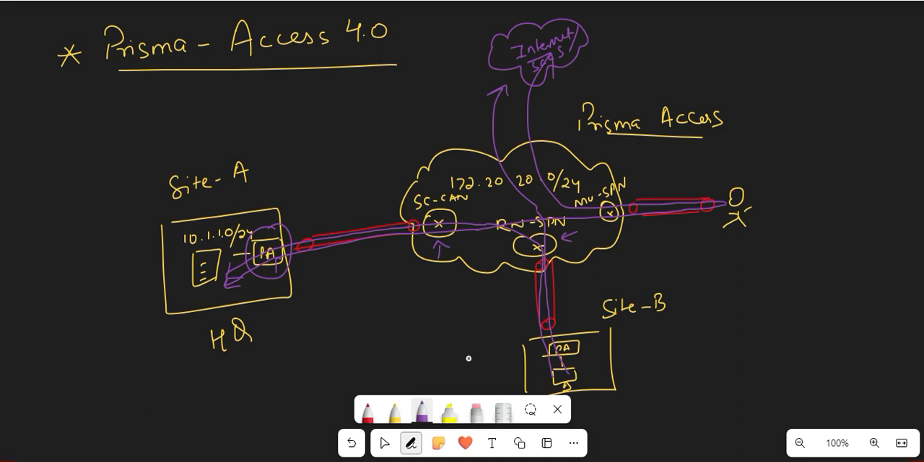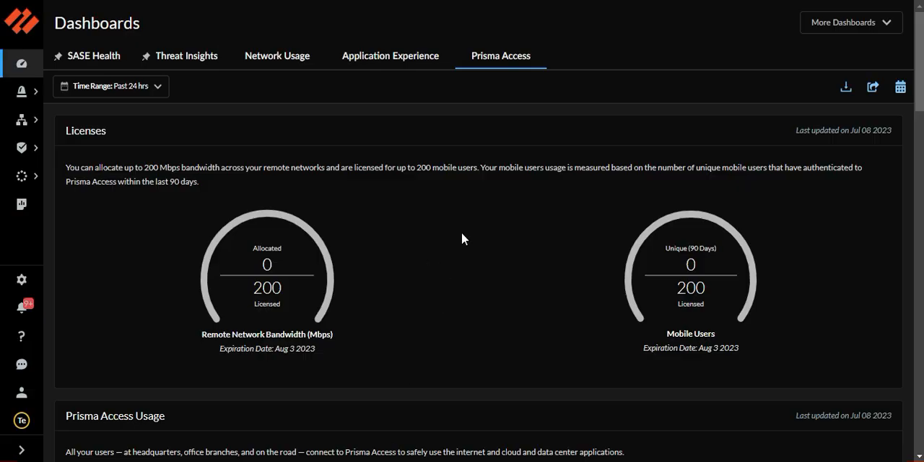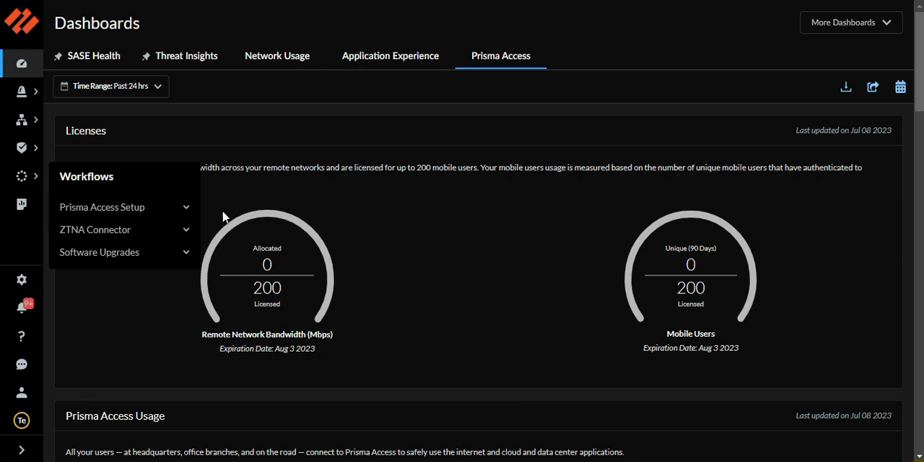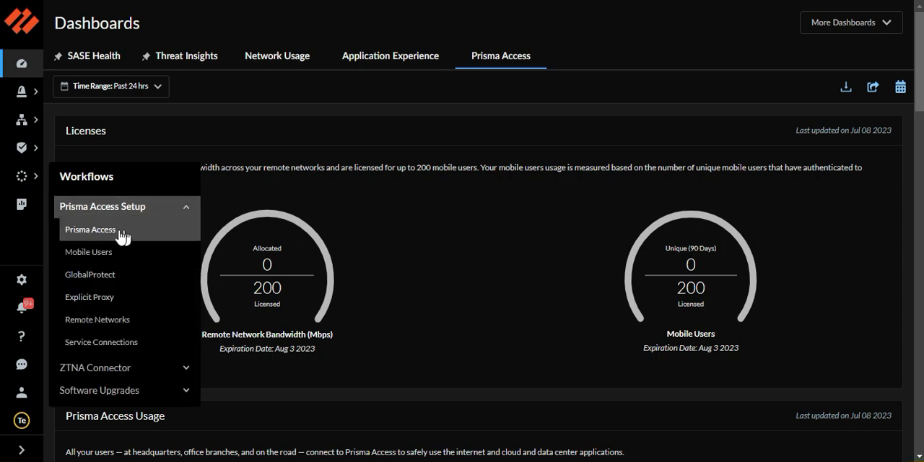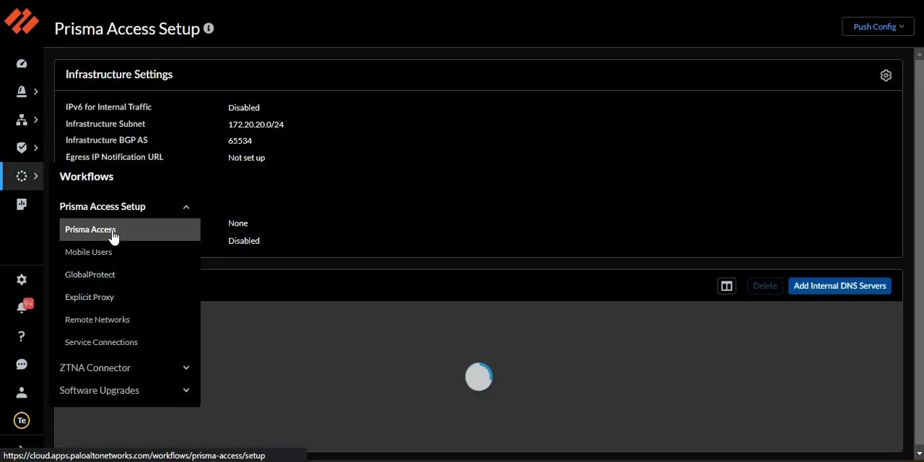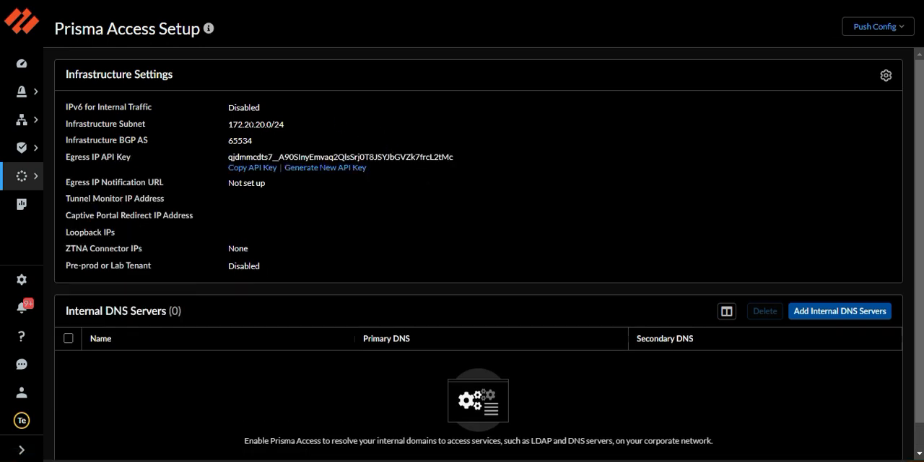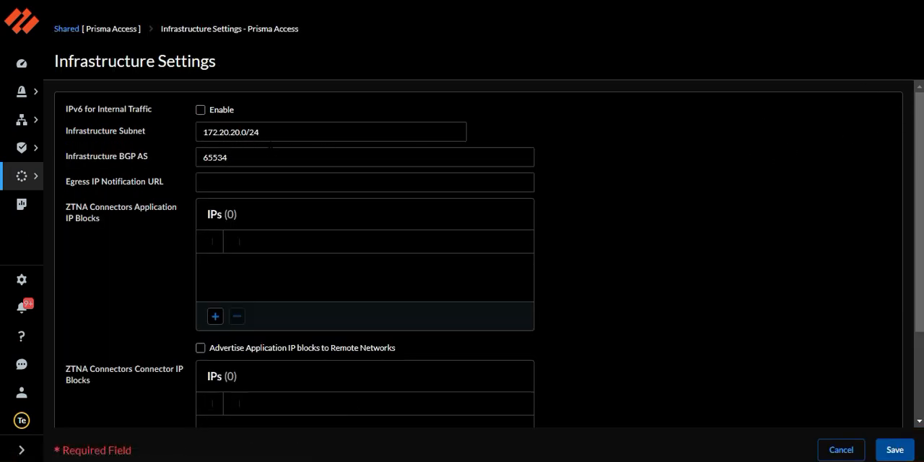So now let's go back to the portal here. You need to go to Workflows, Prisma Access Setup. First you need to define your infrastructure subnet. I've already defined it, 172.20.20.0/24. If you have not defined it, then you can simply go to settings and define it here.